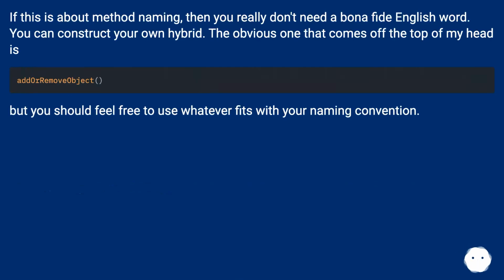If this is about method naming, then you really don't need a bona fide English word. You can construct your own hybrid. The obvious one that comes off the top of my head is, but you should feel free to use whatever fits with your naming convention.